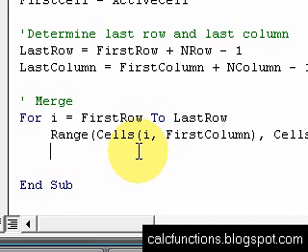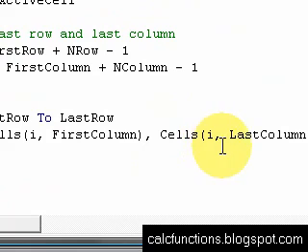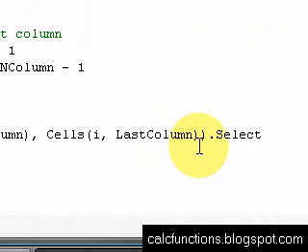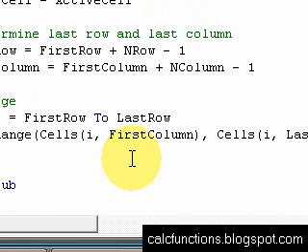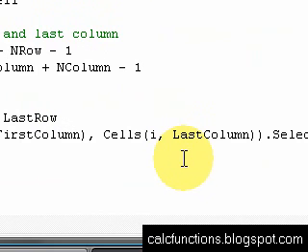Alright, so for this line of code we have for I equals first row to last row, for the range cells I first column to the cells I last column dot select. So this would be like select cells 1 1 to 1 3. So if you were in A1, it would select from A1 to C1. Okay.